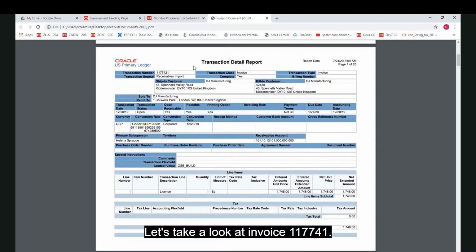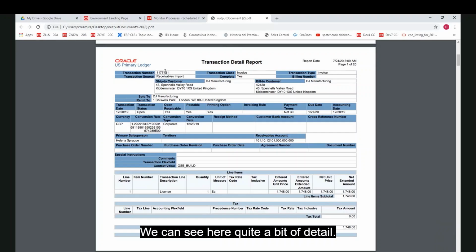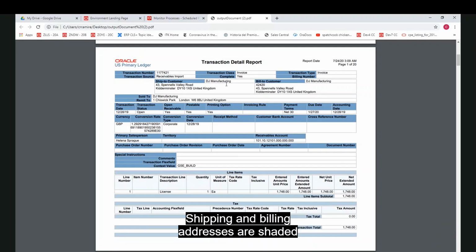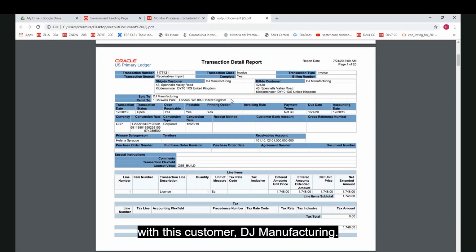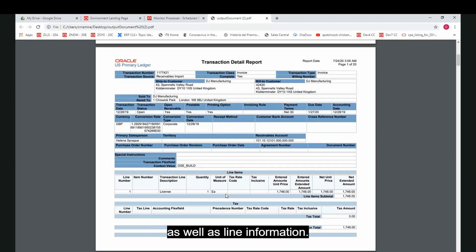Let's take a look at invoice 117741. We can see here quite a bit of detail. Shipping and billing addresses associated with this customer, DJ Manufacturing. We can also see here payment terms, net 30, the salesperson, as well as line information.